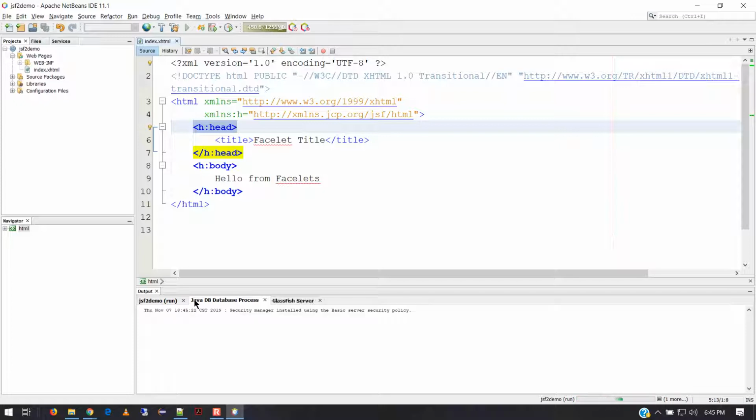If you notice at the bottom here, there are 3 tabs that'll pop up. One is the run of the actual product, another is any database process that's happening in the background. But the 3rd tab shows the progress on the Glassfish server. So the Glassfish server is running right now.